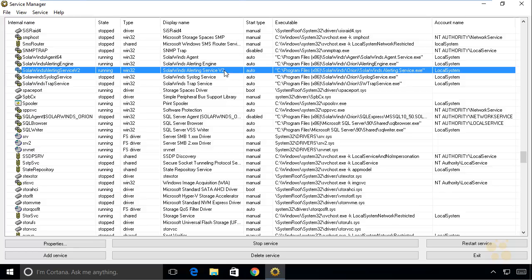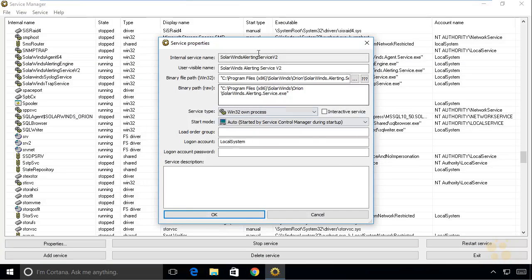And then from right here, if we wanted to modify or change that, we have tools as well. We could stop the service down here at the bottom, delete the service, restart the service, or if we want to look at properties of that service, it could give us details on that service.